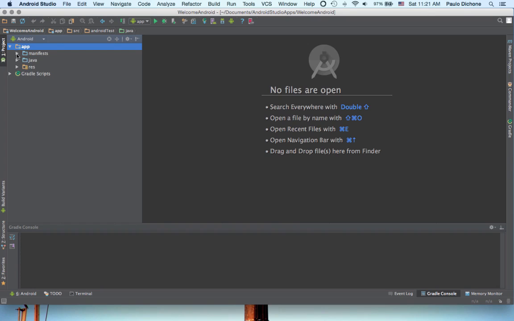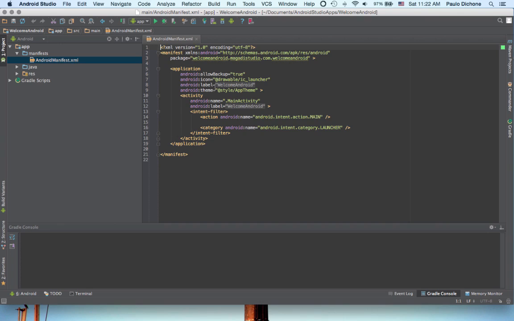Now the first one is manifest. Here in the manifest folder we have this AndroidManifest.xml file, and we will go into details, but just know that inside the manifest folder we have this manifest file, which has some XML or markup that's used in our applications. We'll talk about our manifest file in more detail later.